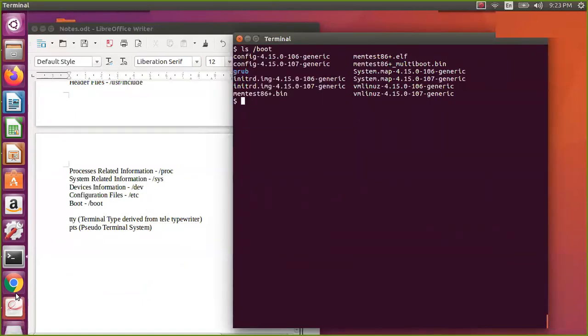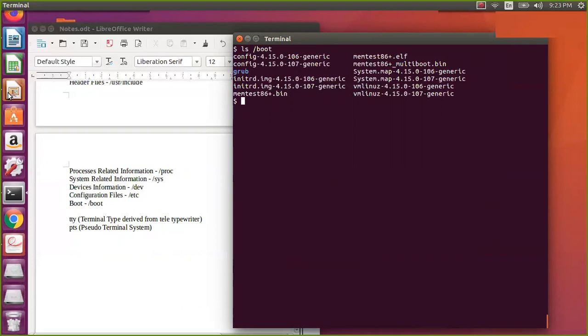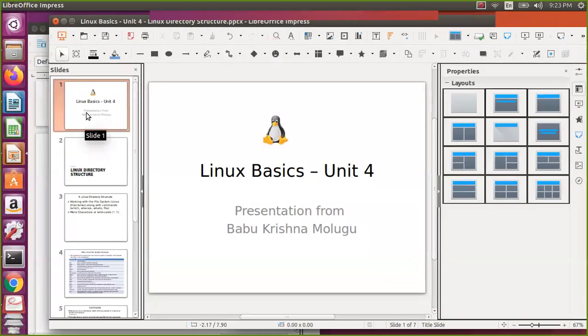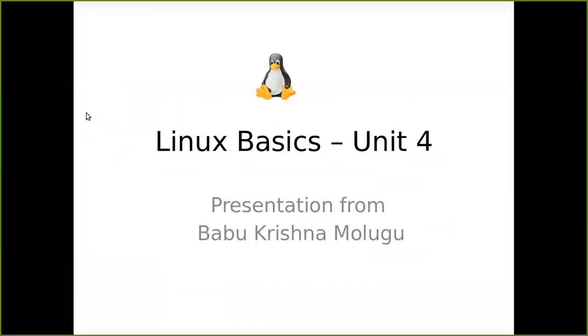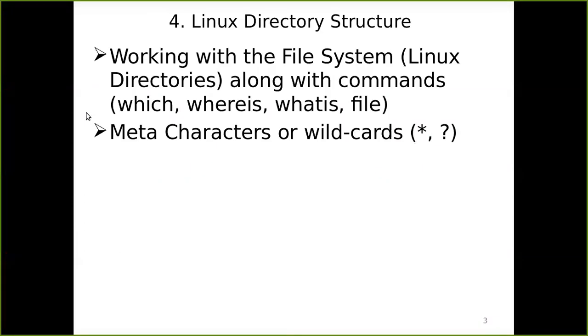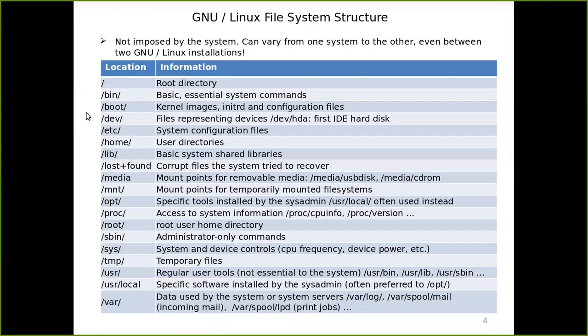Now we will have a look at our slide: the Linux directory structure. And we will see the commands, what the file meta characters are. Here we have bin for binaries, boot related files, dev for device files, etc for configuration files, then the home directory /home, and lib, which is the libraries.